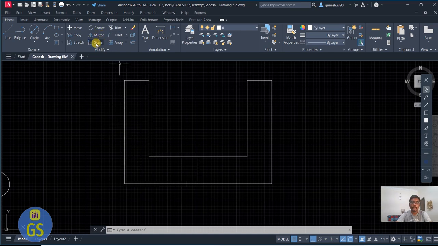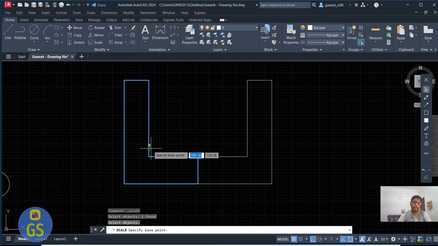Now what about scale? Scale is similar to enlarging or decreasing. So I want to reduce this particular object. I have selected this object, press enter. Now select the base point again. You want to select some base point. Now what is the scale factor? Either you want to enlarge the scale or you want to reduce the scale.